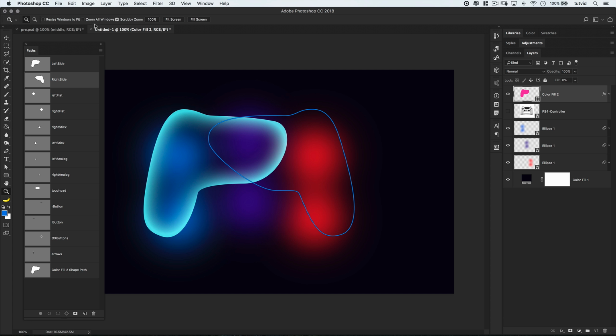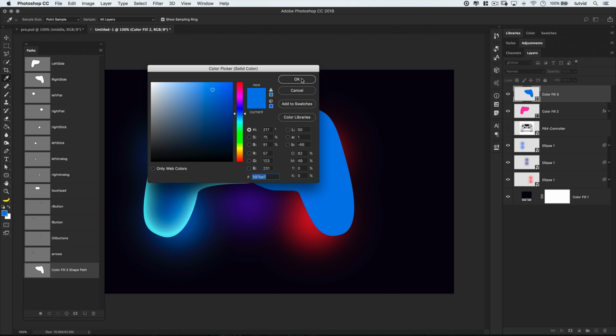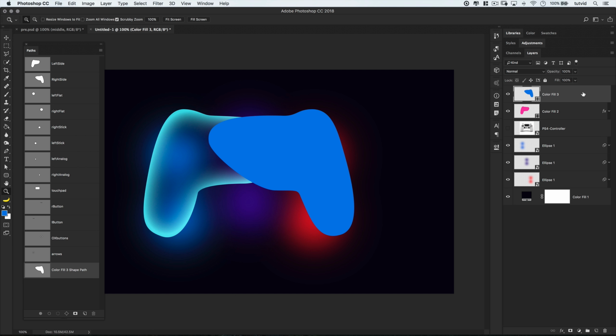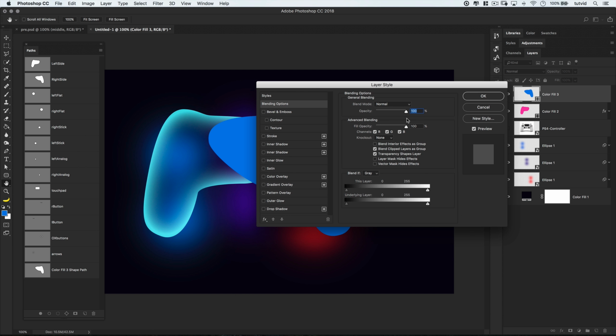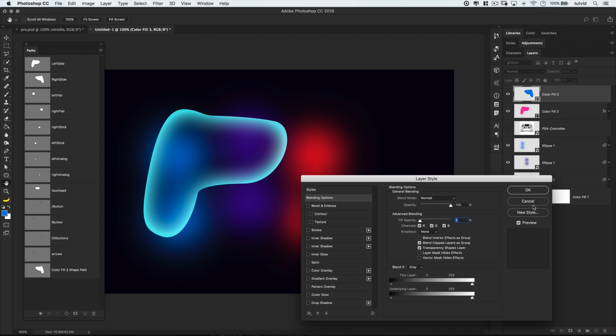So now we'll grab the right side. We'll do the same thing. Layer, New Fill Layer, Solid Color. Any old color will work. We're going with blue for this side. Double click on the layer out here to open Layer Styles. Reduce the fill opacity to nothing. I'm going to move the layer style down here so you can see what's going on.